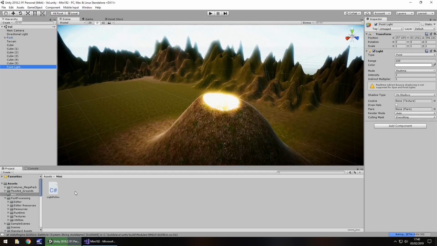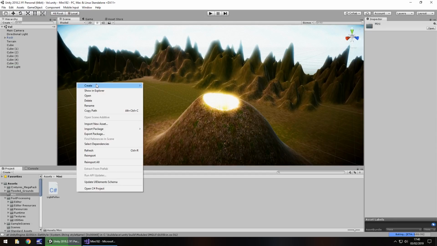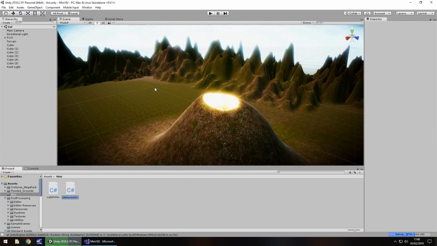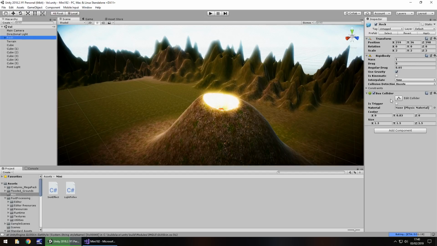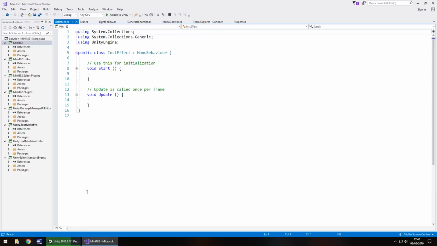So to do this, we're going to create a C# script. So right click, create C#, and we'll call this inst effect. It doesn't really matter what the script is called. Also worth noting that the rock has a rigid body and a box collider attached to it as well. That's kind of important with the effect that we're going for here. So let's open up that inst effect script.